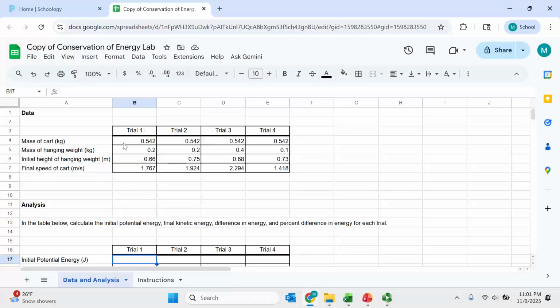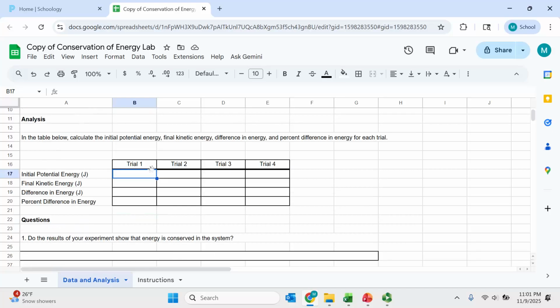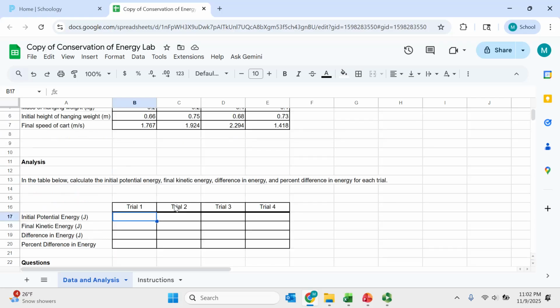In the Conservation of Energy lab, I'm going to need to do a series of calculations for each trial. I want to calculate the initial potential energy, the final kinetic energy, the difference in energy, the percent difference in energy. And I'm going to do the same set of calculations 4 times, one for each trial.